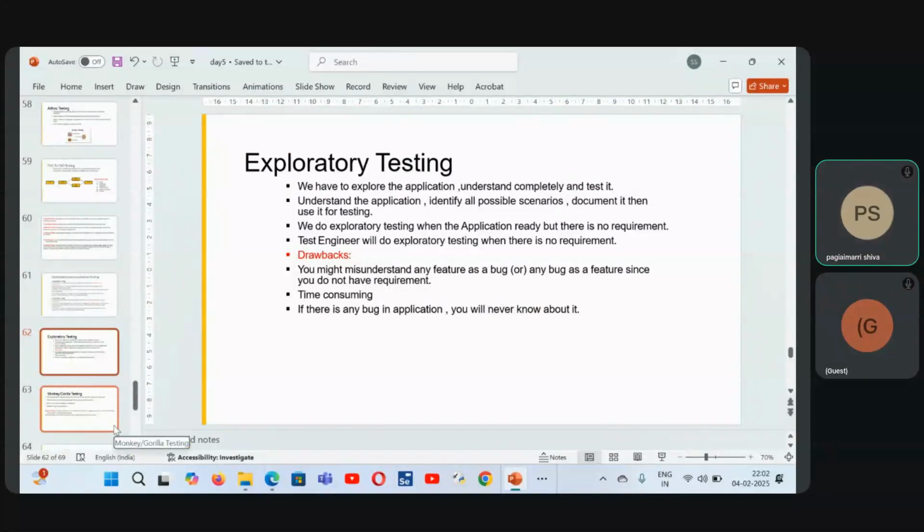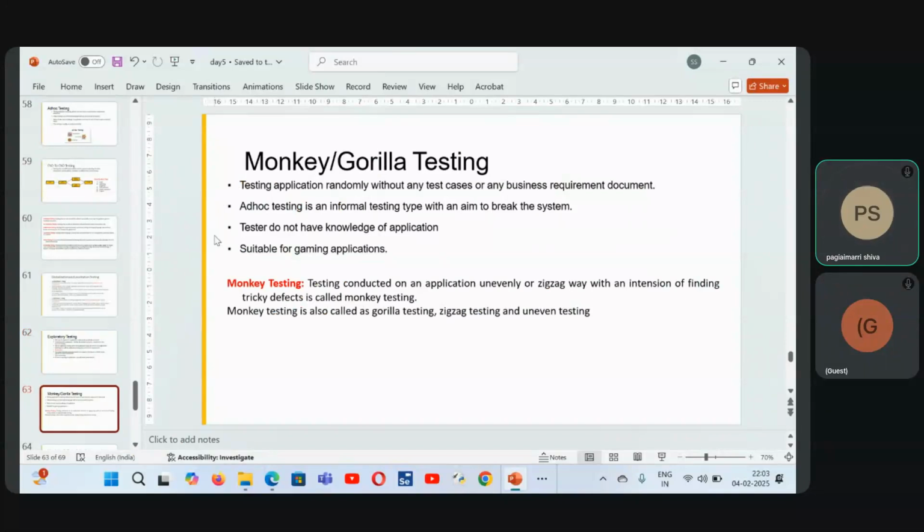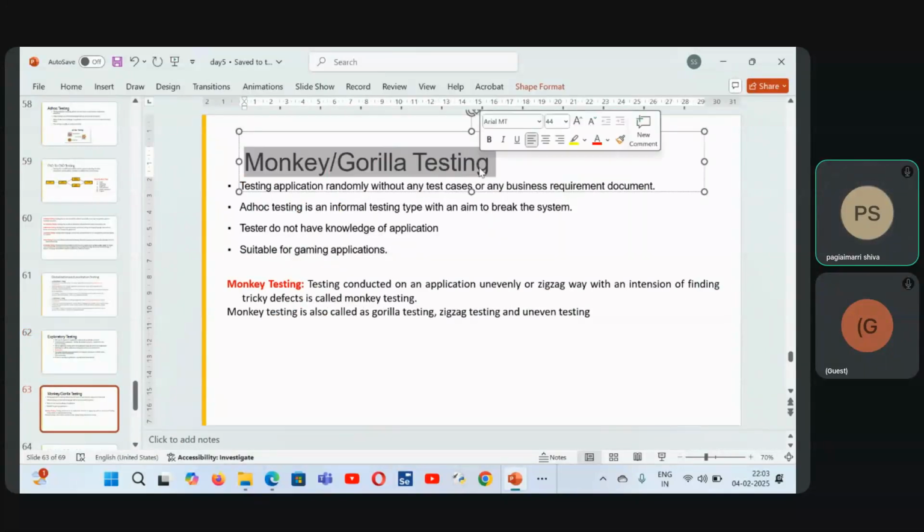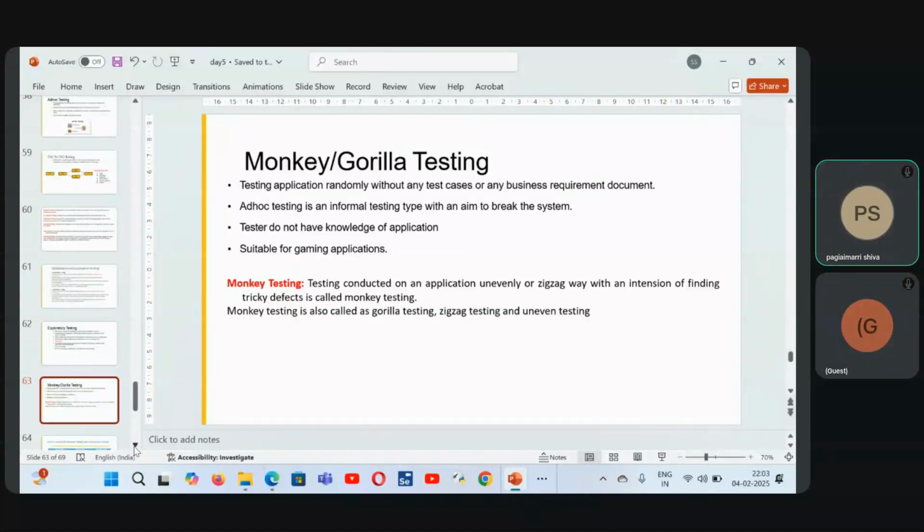Okay, minimum minus one, minimum one, like that. And it is also one part of ad hoc testing only, to find tricky defects in a zigzag manner of testing based on experience. This is called gorilla testing or whatever it may be.